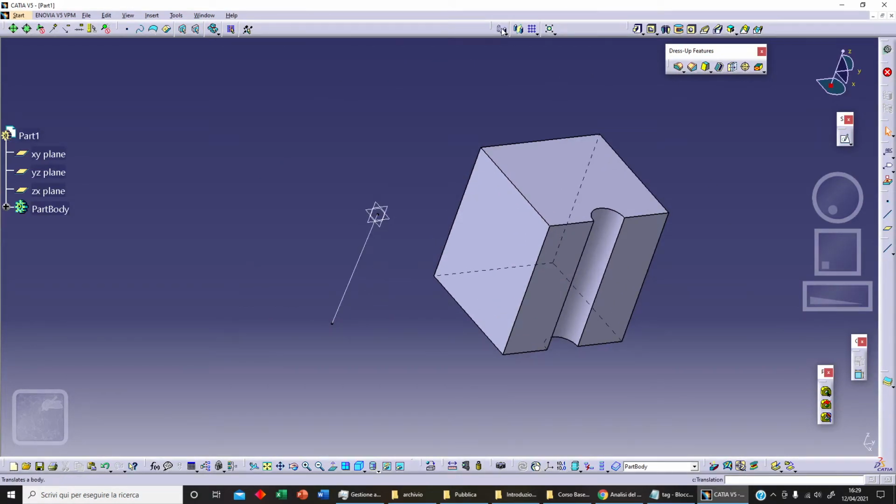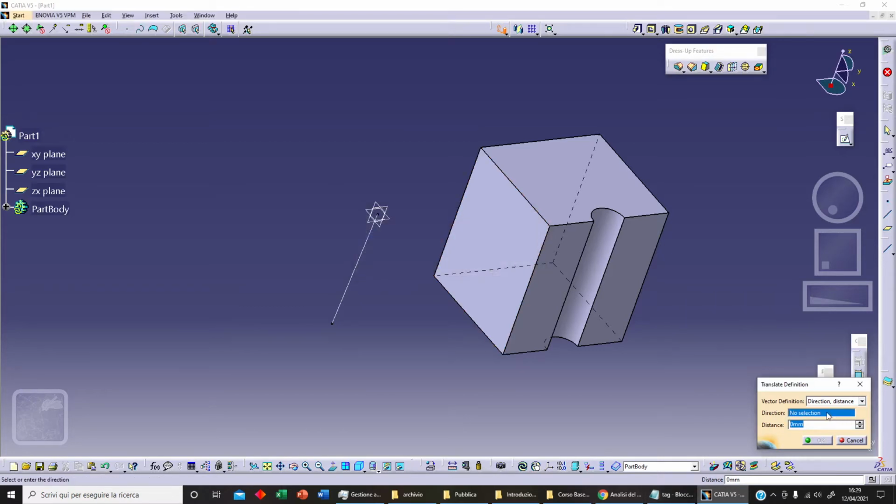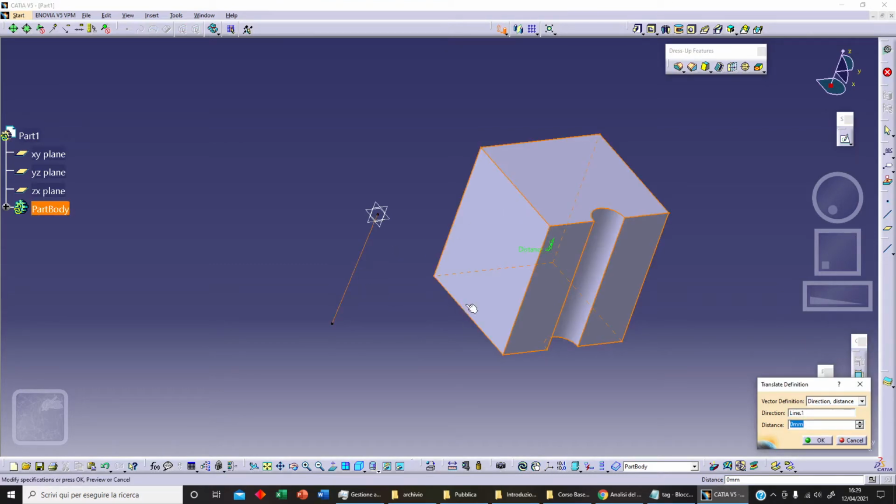Now let's click on our first feature, translation. Let's click on translation. As you can see, you really want to keep the translation. OK, yes. And as you can see here, we can select the direction. As direction, with right click, we can select the X, Y, Z, or we can create a line. And we can use the compass, but we've got, for example, this line. So let's select this line. And let's select the distance.